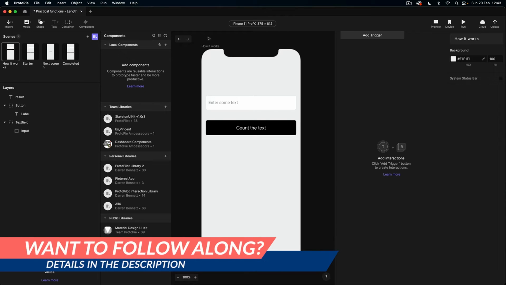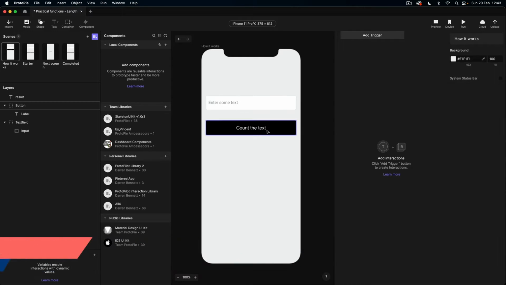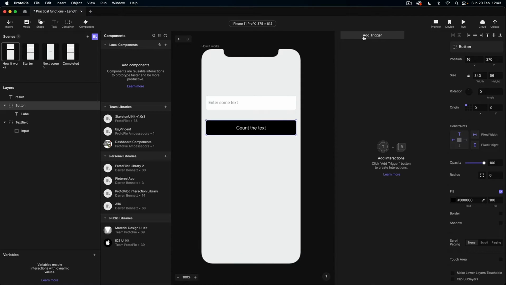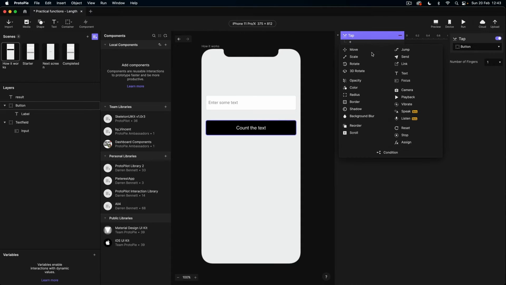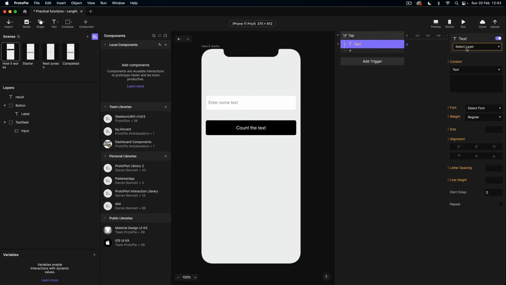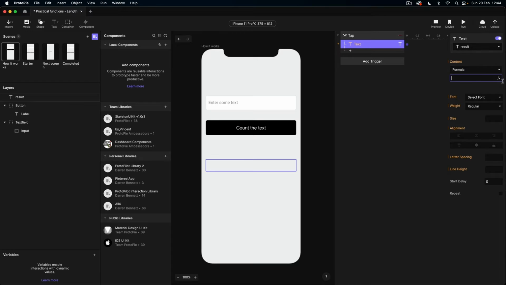So if you open up the lesson Pi file and make sure you're on the How It Works scene. What I'm going to do is select the button and add a tap trigger. And to this tap trigger, I'm going to add a text response, and target the result layer. I'm going to come to content, change it to formula, and open up the formula window.